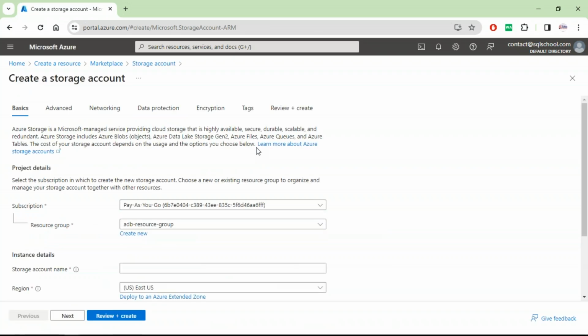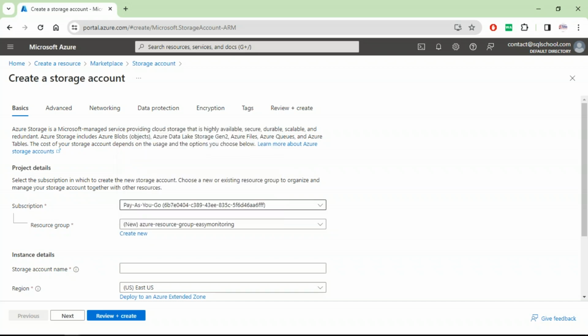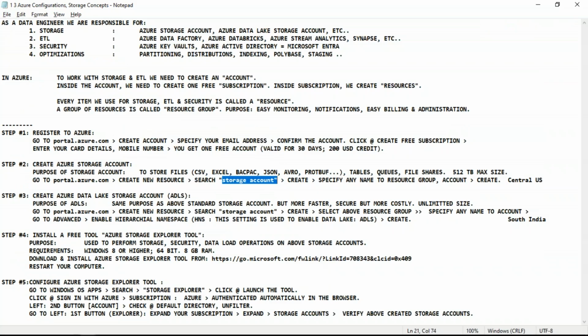Once you click on this, the subscription will be the free subscription in your case. And resource group. Come on, what's the purpose of a resource group? You remember, everyone? I'll wait. For easy monitoring and billing activities. Once again, for attendees who joined a bit late: easy monitoring, notifications, billing, and easy administration.